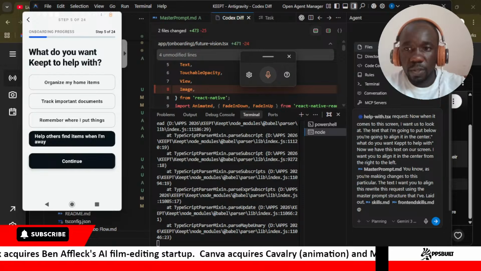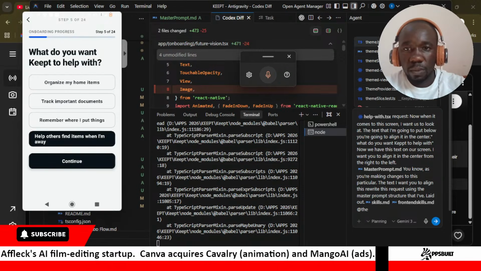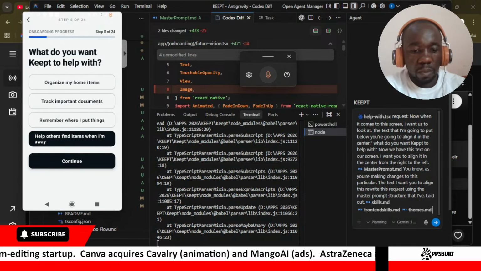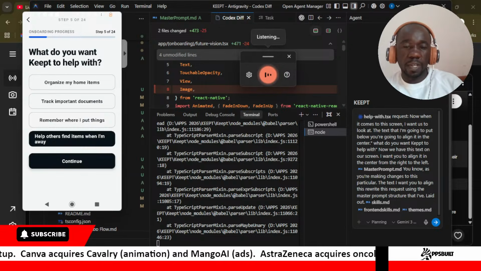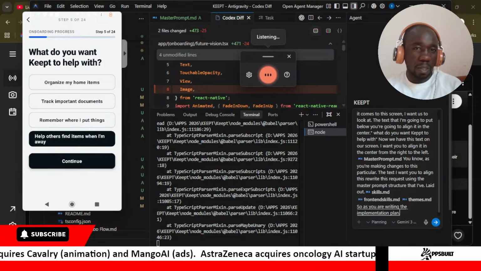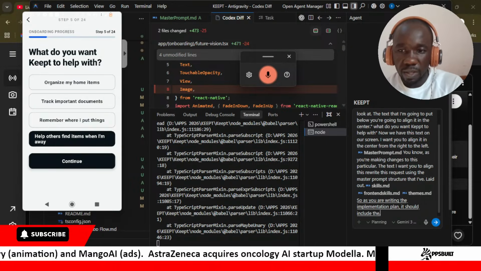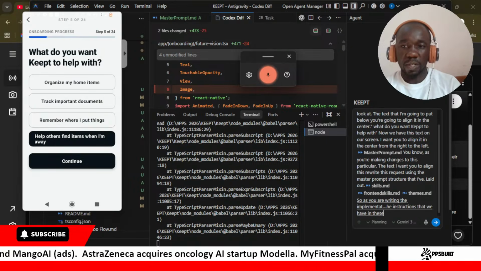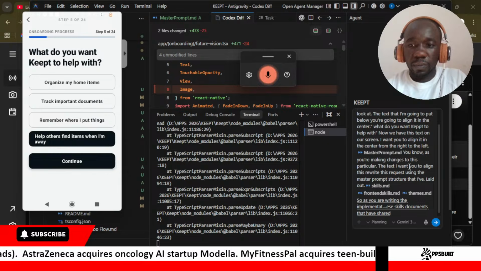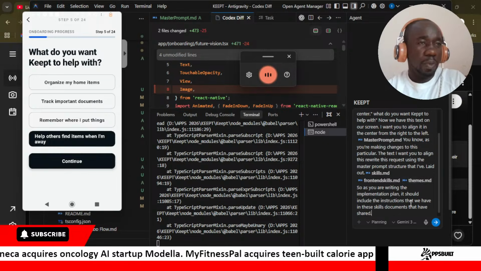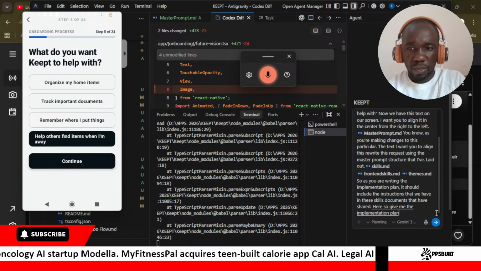So let me reference these also. So as you're writing the implementation plan, it should include the instructions that we have in these skills documents that I've shared here. So give me the implementation plan, I will approve it, and then we make the change.